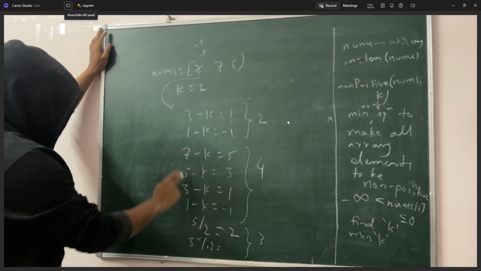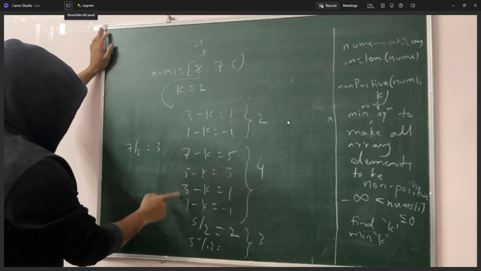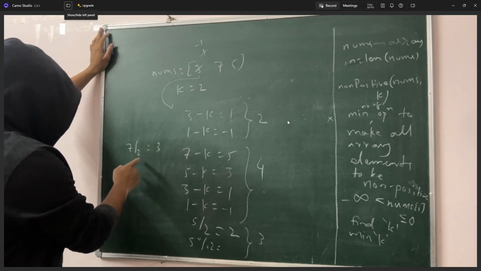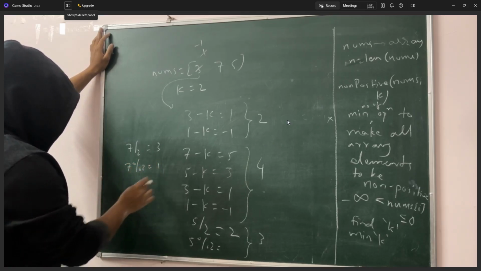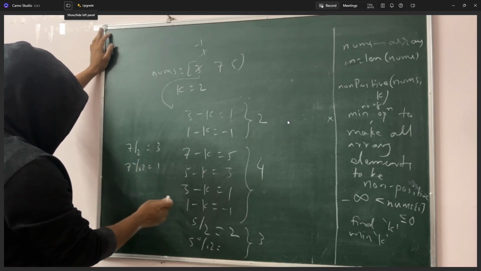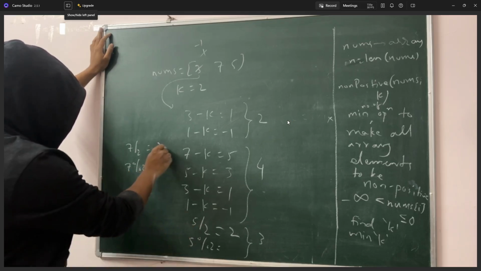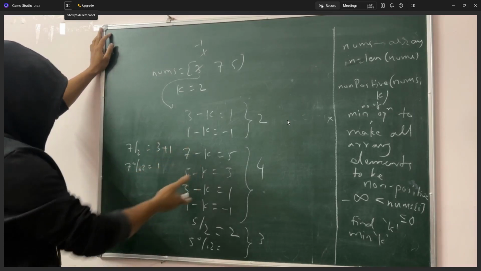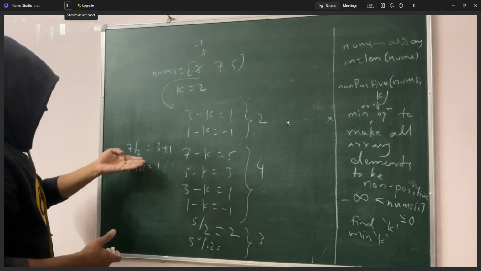If you try to check with this one, 7 by 2 is 3. But how many operations have you done? 1, 2, 3, 4. So 7 modulo 2 is 1, right? Because it has some remainder. So whenever there is a remainder, we just take one more operation. So the total operation is 4. So you don't need to do these things. So in the code I'll be doing this only.